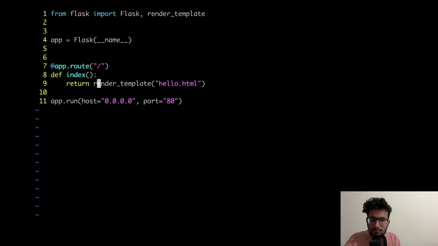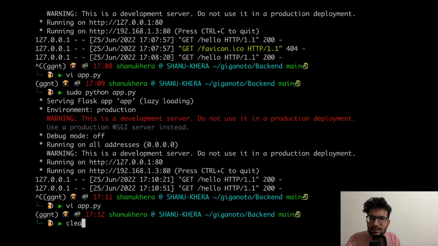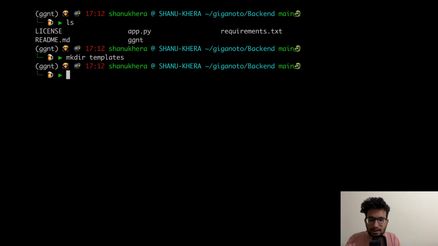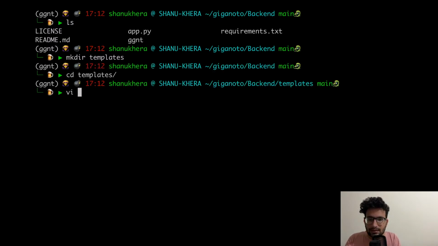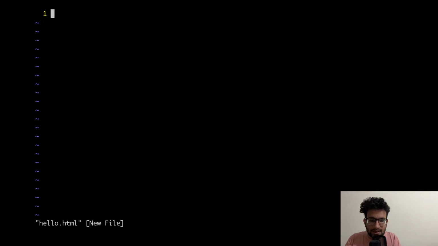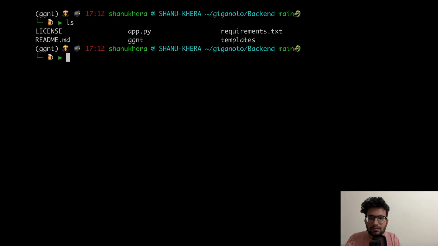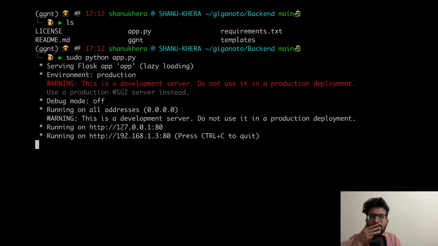So to do that, now I have to create a new folder. So I'll clear this, show you the folders I have, and then I'll create this folder which is called templates. Okay, I'll go to the templates folder and create hello.html file, and in that file I'm just going to say h1 hi I am Amit. Okay, save this, go back, make sure we are in the right folder. Since it's running on port 80, I'll say sudo python app. Okay, and now it's running.